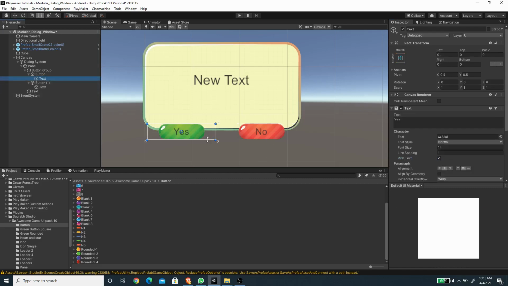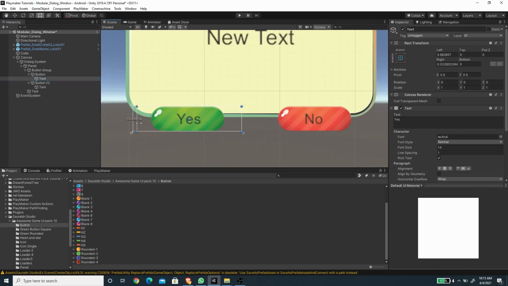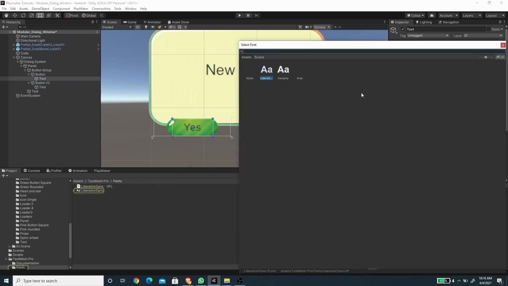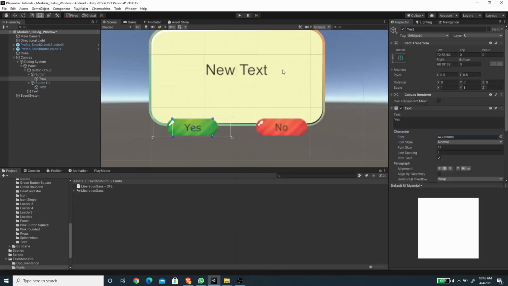So it will be set nicely as the original image ratio. For the text here, let's add a margin so it fits inside the button. Like so, this should be okay. And for this one here, let's also set the margin. For the text, we can pick another font. I'm going to use the Verdana font here, and let's set this to bold.